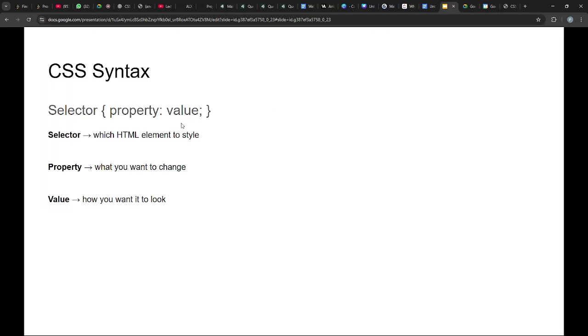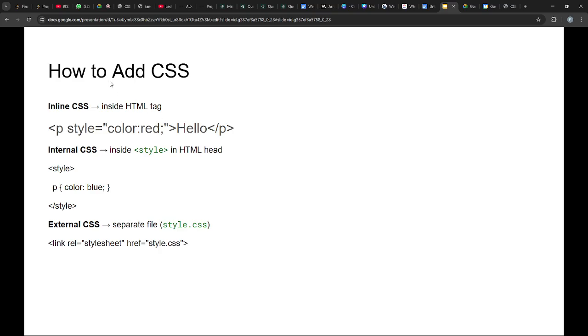Now what we want to do, we want to style this hello world. And you know there are three types of styling CSS, how to add CSS. The first one is inline CSS. What I mean by inline is that you style the element in that particular line. So let's come here and try to implement inline CSS.